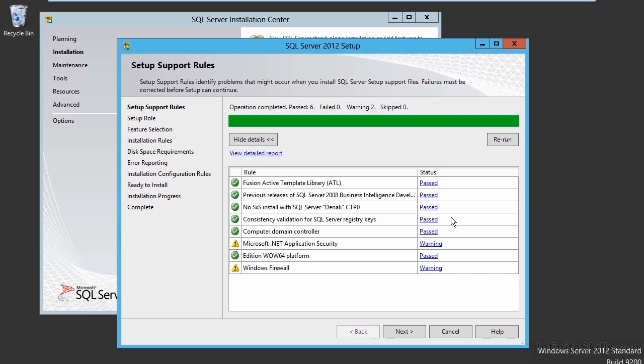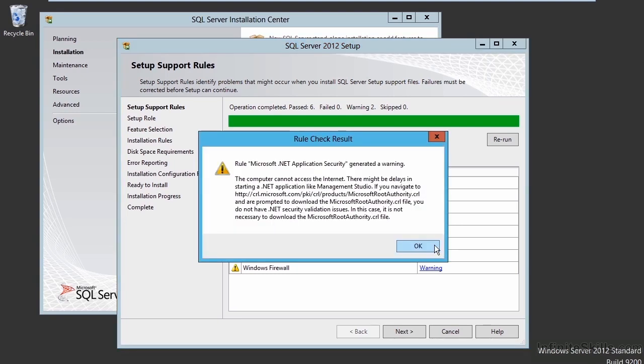At this point, we run another set of rule checks to make sure that some additional things are installed correctly. In this case, we have 2 warnings. The first one is that there's a problem with the .NET application security. Click on the warning, and it simply tells us that it does not have internet access, so it cannot get an updated list of certificate root authorities. That's fine, we're well aware of that problem.